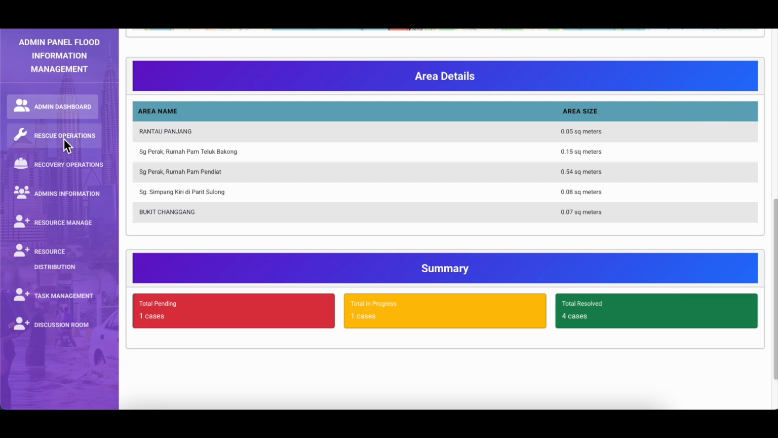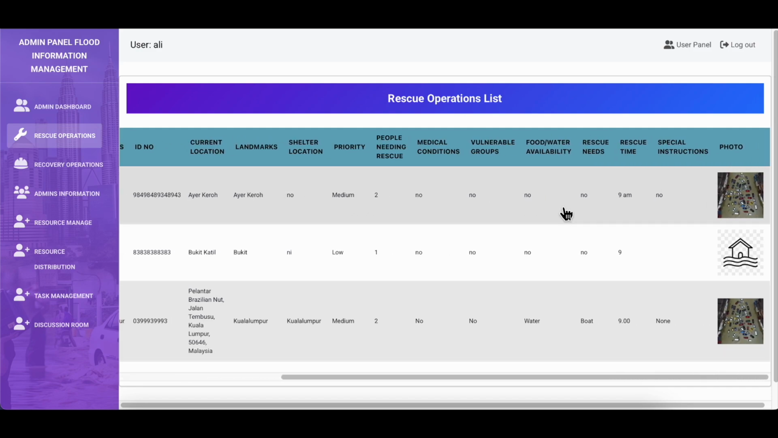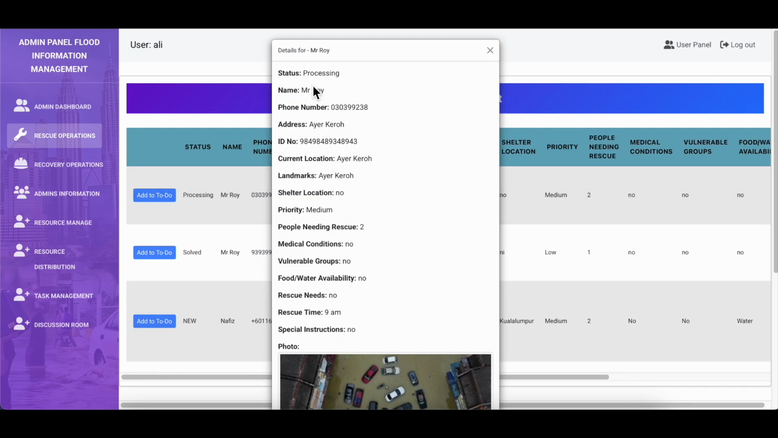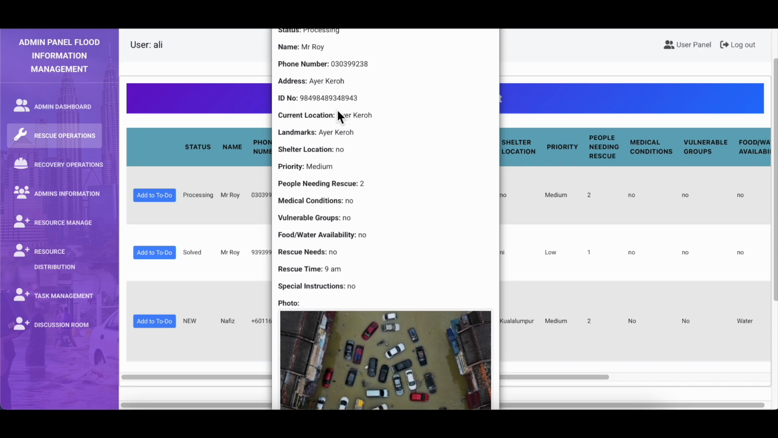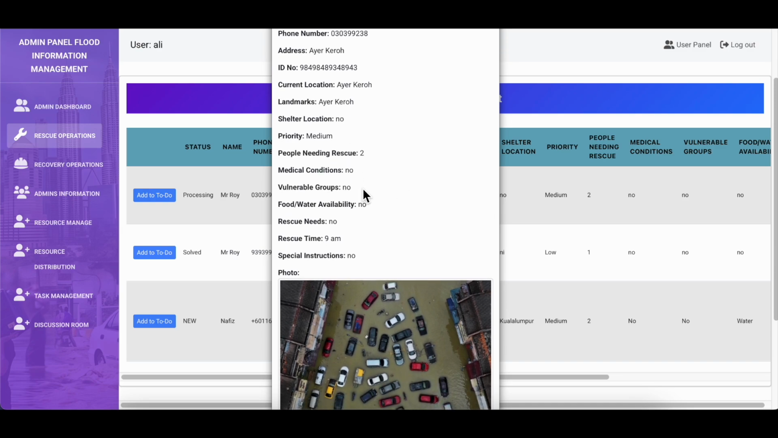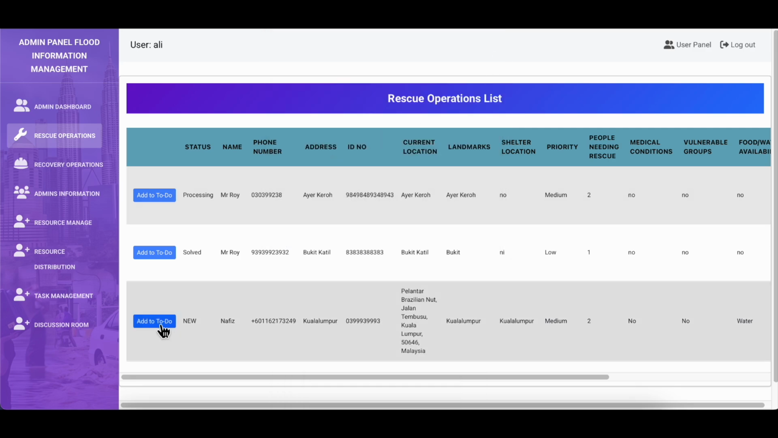Next, there's the Rescue Operation List. Here, admins can view detailed rescue requests submitted by affected individuals. By clicking on any request, the admin can see specific information such as the user's location, number of people needing help, and their medical conditions. After reviewing, the admin can click Add to Do to assign the request to the task management system.